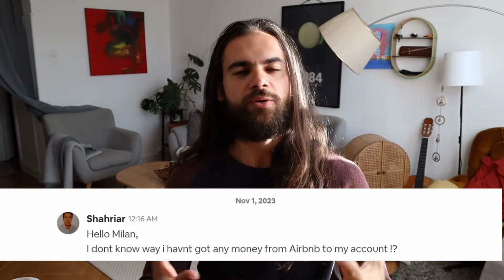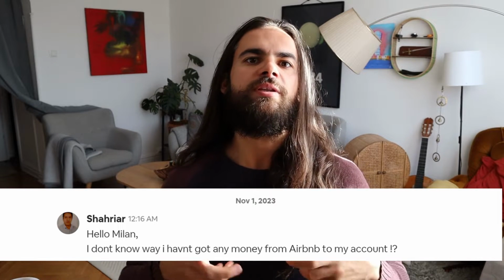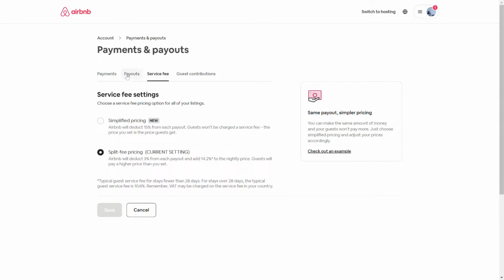This is called a two-factor authentication setting, that allows you as a host to be verified by Airbnb so that we can know it is really you who is behind the screen accessing your private details and information, so that no one else can do that instead of you. Shahriar, I hope I answered your question as to why you're not receiving your payouts. It is a very simple solution. You need to add your payout method. So not payment method, payout method.